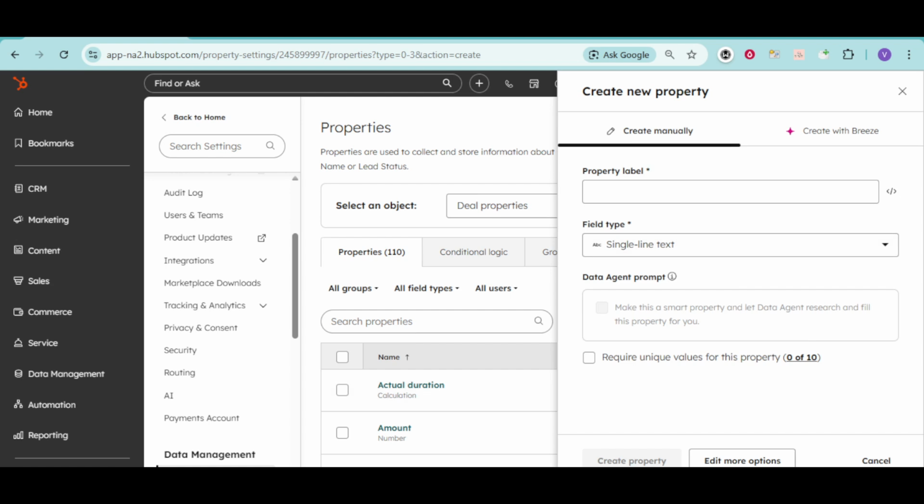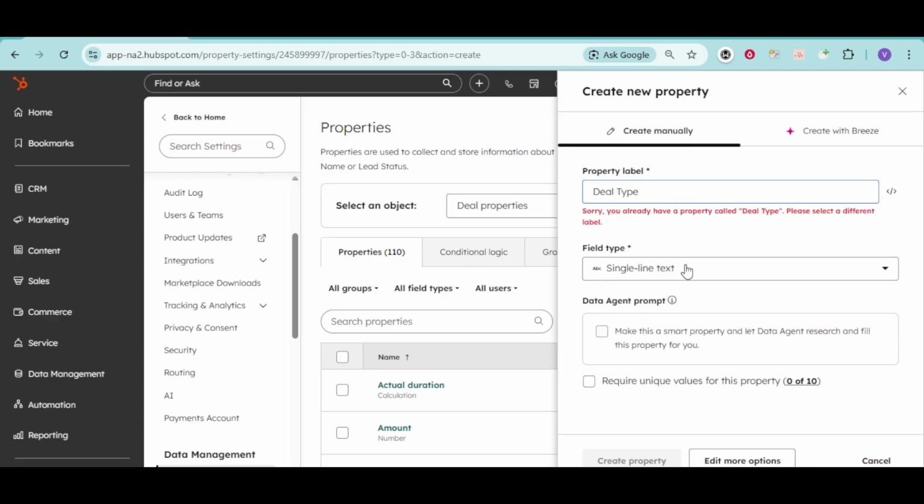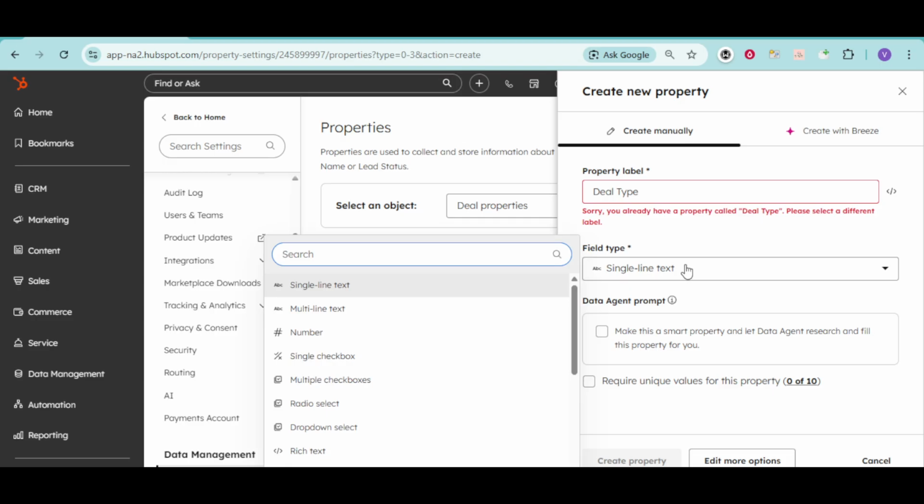Next, choose the field type. For this property, you want a drop-down select field. A drop-down is ideal because it forces consistent standardized values, which is crucial for accurate reporting later. Select the drop-down option for the field type so users can only pick from the options you define.